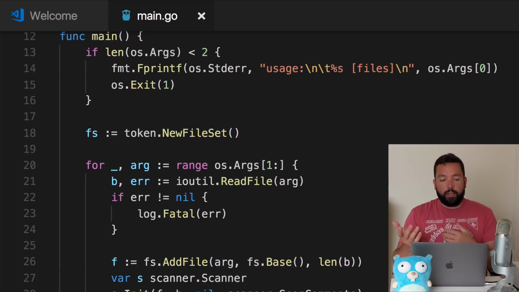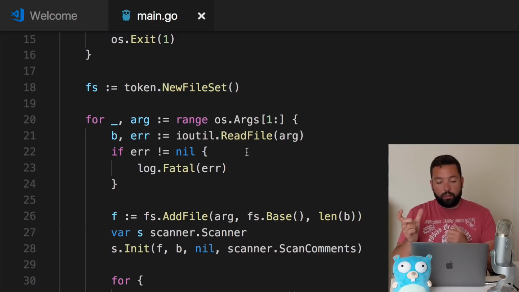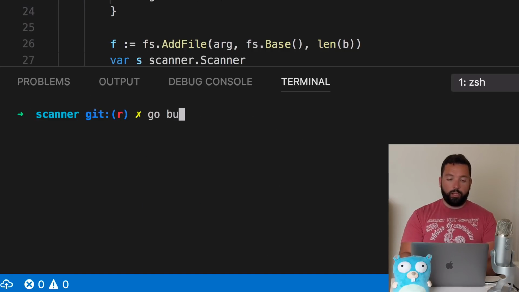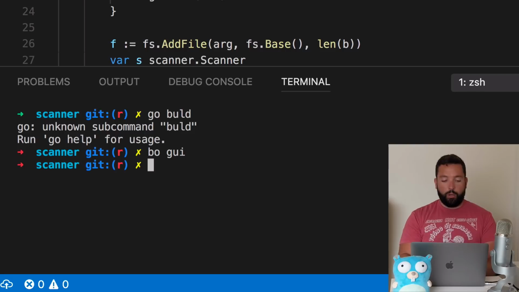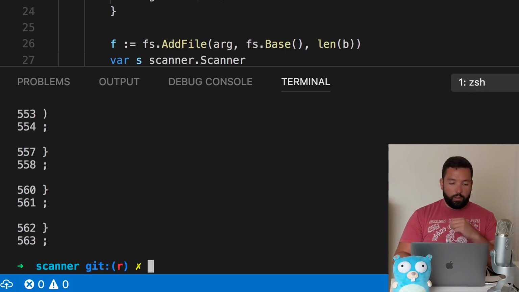We make sure that we're passing at least an argument. And then what we do is we create a file set, and for every file we read it, we create a token file, and then we scan it. And for every token that we read, we will just print it. So if I do go build, and then I run scanner main.go, there you go.